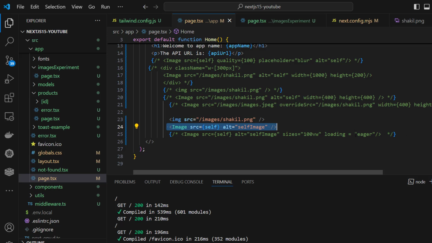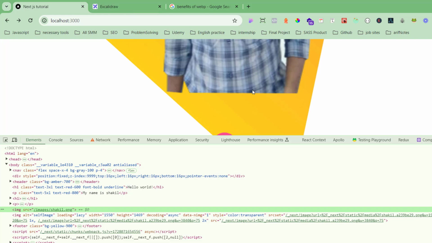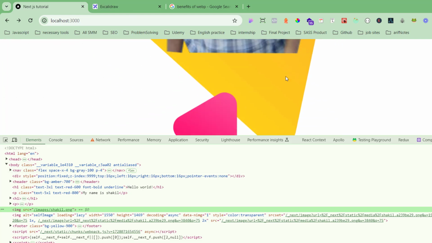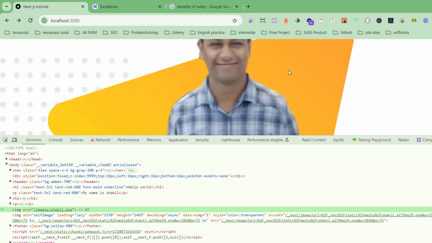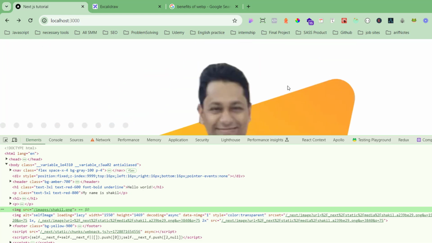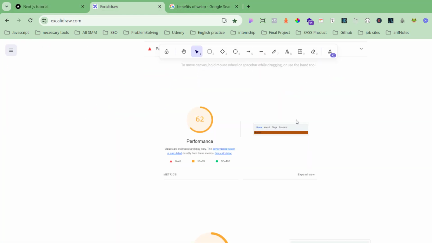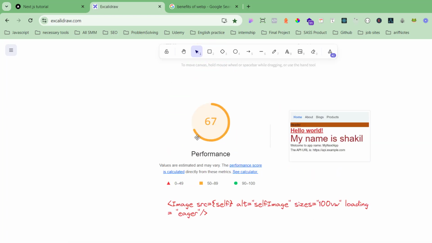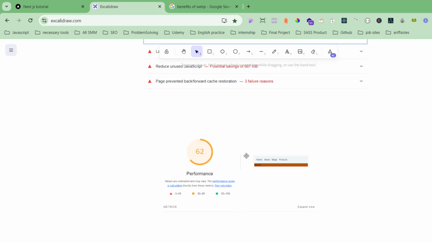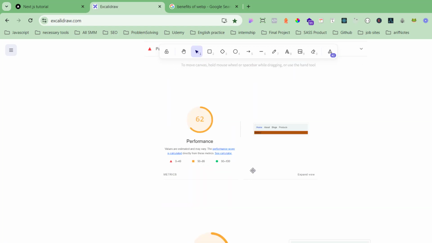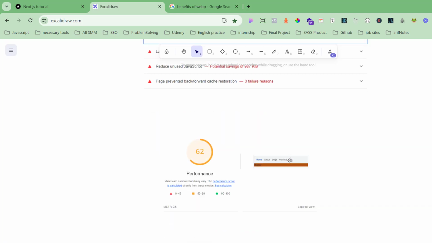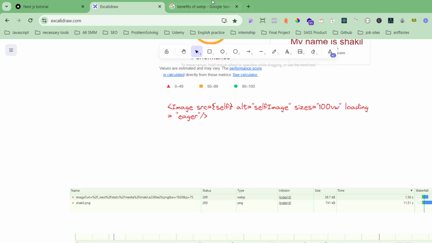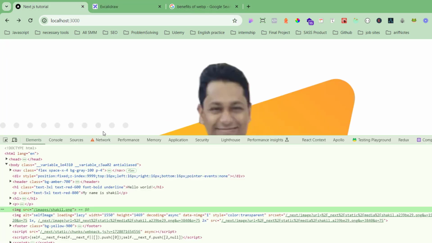And I have tested, eager gives you a better result. I don't know why in the Lighthouse, but I think in production it will give you a better result, and we will get a further better result if we use a CDN. So we are getting a huge performance boost. When I used eager, I got 67. When I don't use eager, I got 62, and initially it was 49. So huge performance boost.